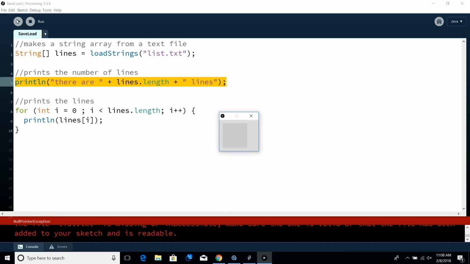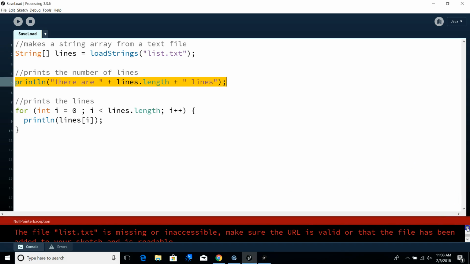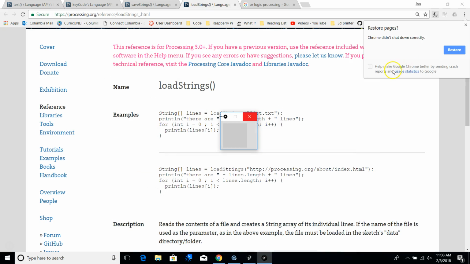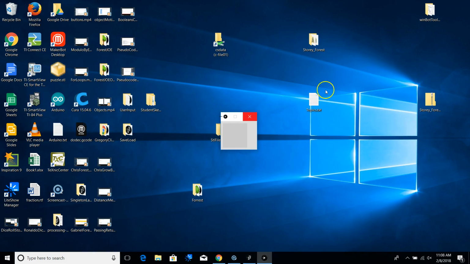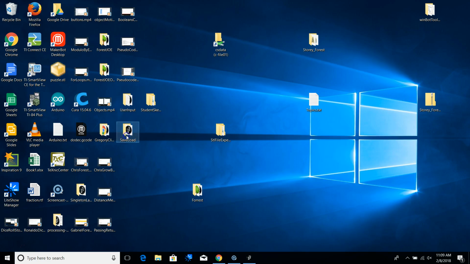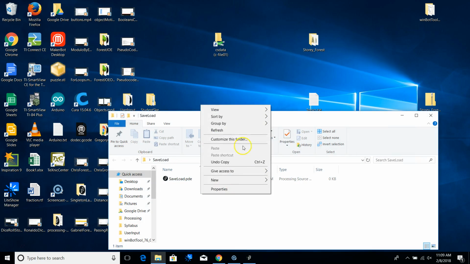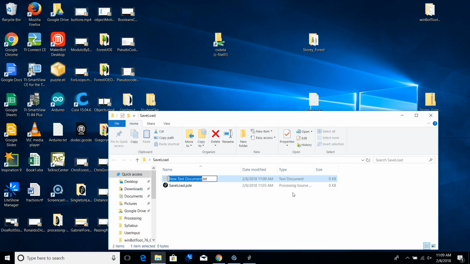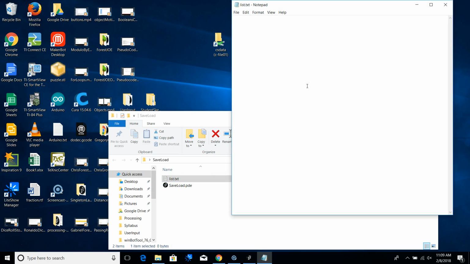Yeah, there's probably not a text file, because I just copy and pasted the code. Oh yeah, the file list.txt is missing or inaccessible. So I need to go find my save load folder and make a text file in there. What was it supposed to be called? List.txt? I guess we'll change it in a minute. And I should probably put something in there. Okay?